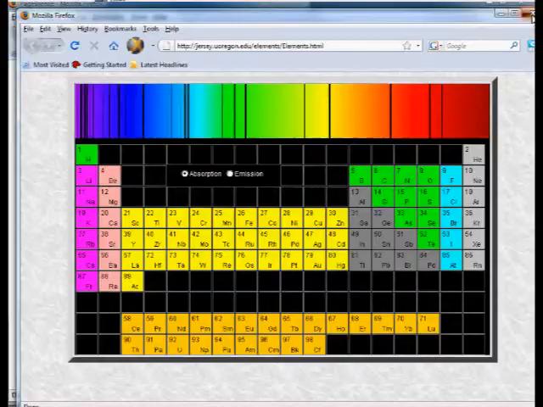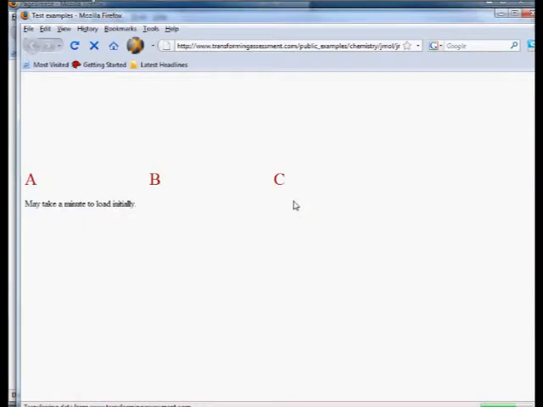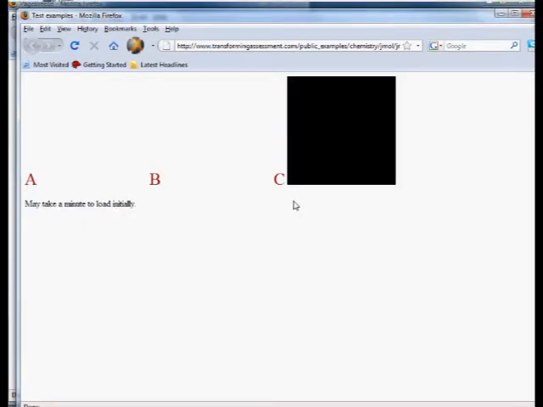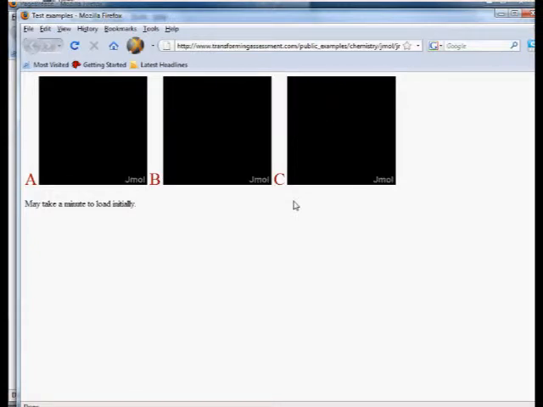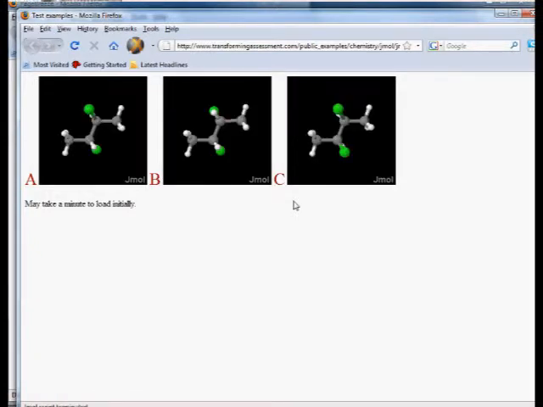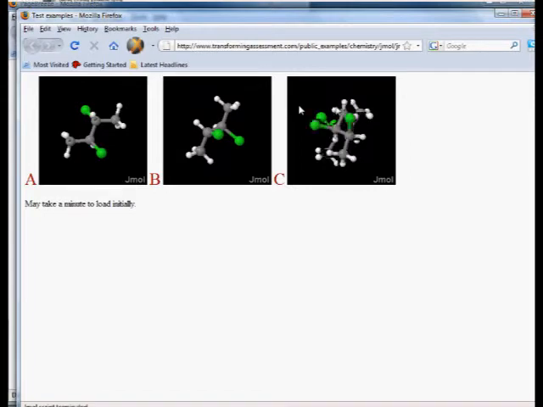The second example that we will look at will be an example of three-dimensional structures. So in this case it's another applet, and what the student is doing here is looking at 3 different structures. The student can rotate the structure in real time for each of these 3 examples.